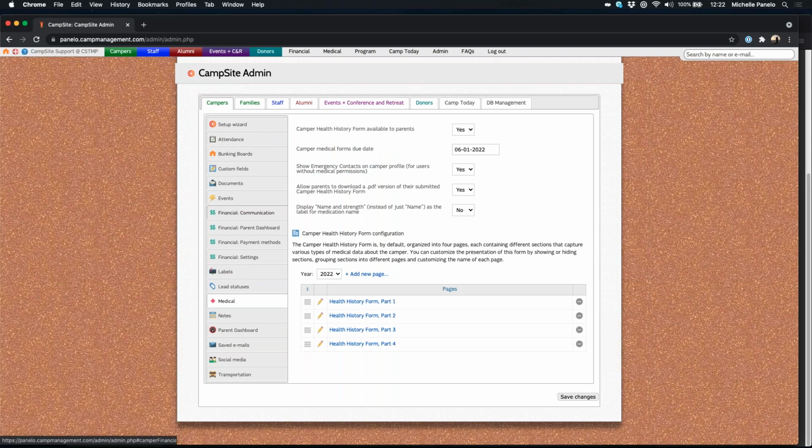So within this page, there are a few settings that admin can control. The first one being whether they want the health history forms even available to parents. If this is set to yes, all of the forms will be active. If it's set to no, the health history forms will be inactive, so they won't be able to fill them out. So I'm just going to set this to yes.